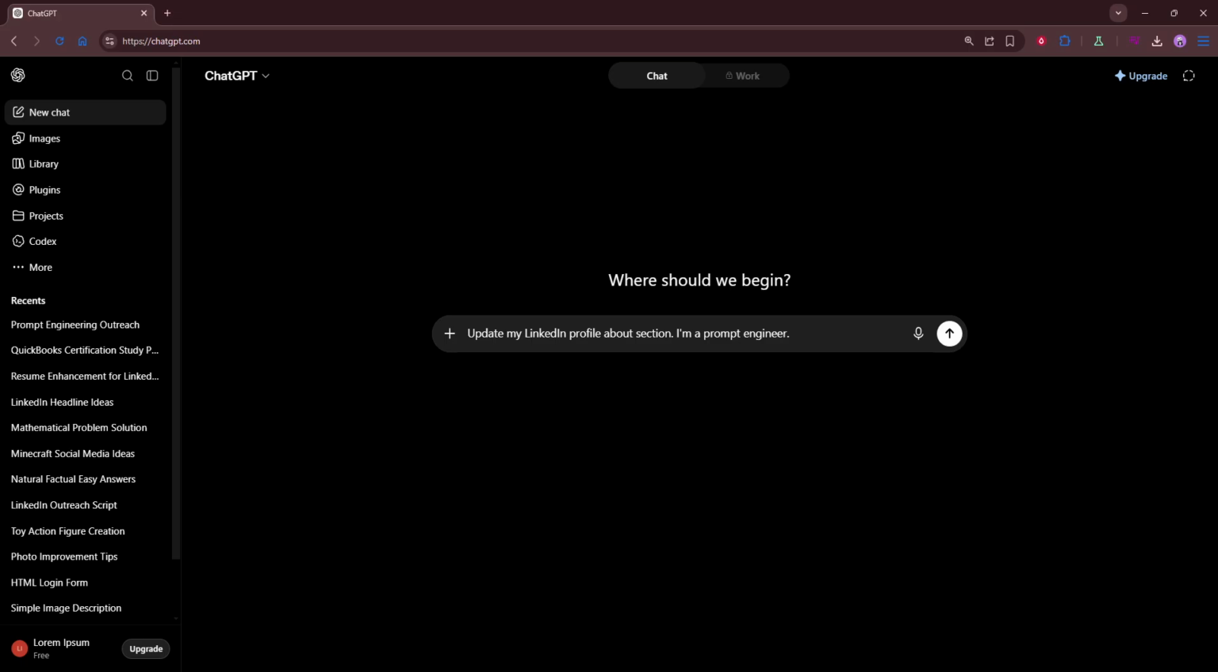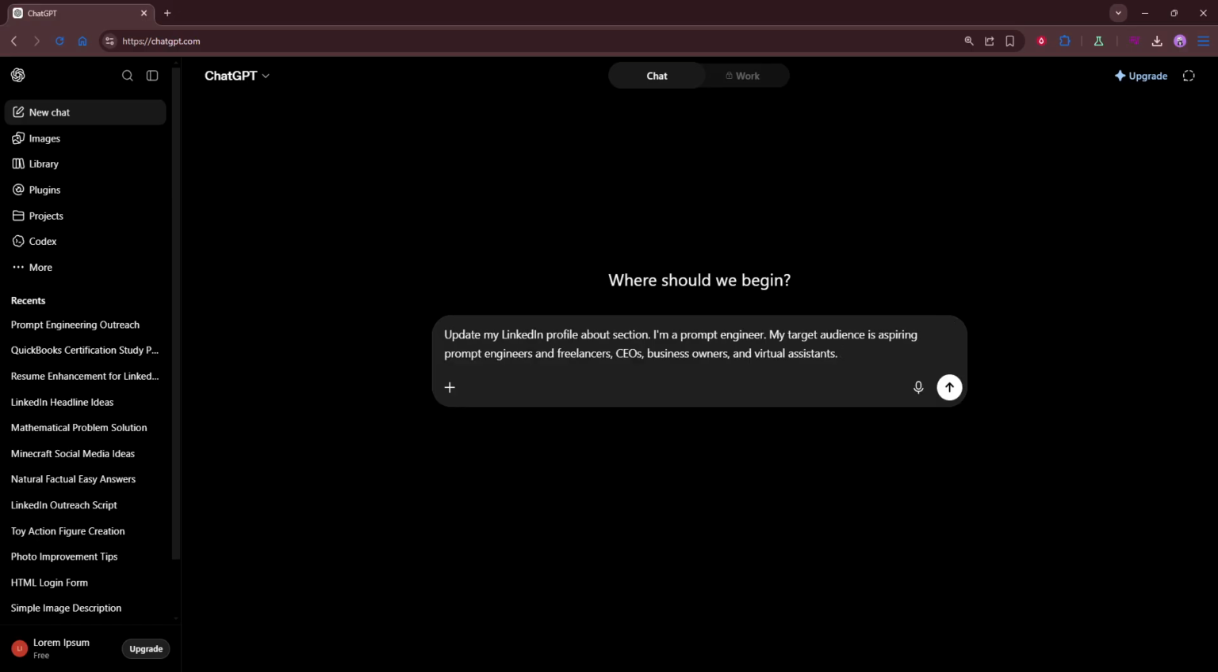After that, add details about your target audience, your job title, or your ideal client. This part matters because your LinkedIn About section should speak to the people you want to reach. Whether you want to attract recruiters, potential clients, collaborators, or employers, make that direction clear in your prompt. Then ask ChatGPT to write a LinkedIn About section. Keep the request simple and direct so the result stays focused.